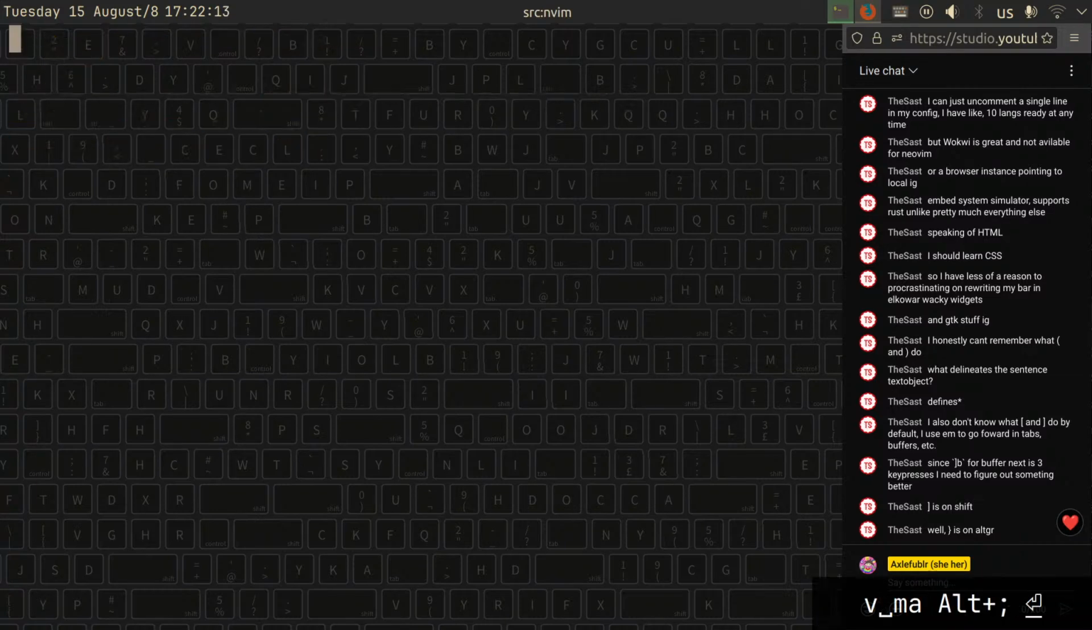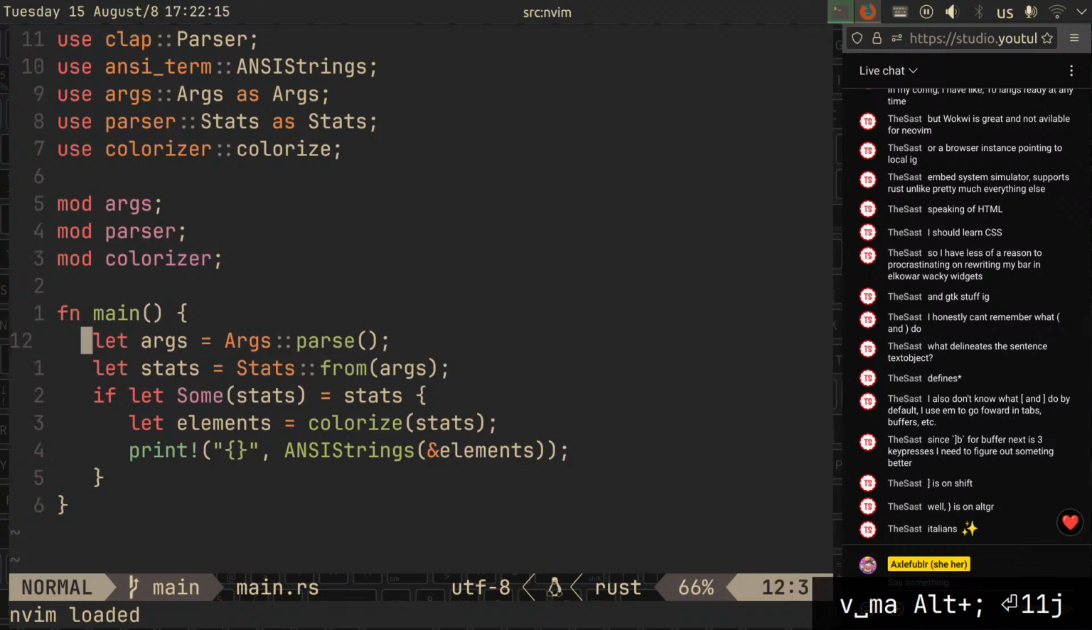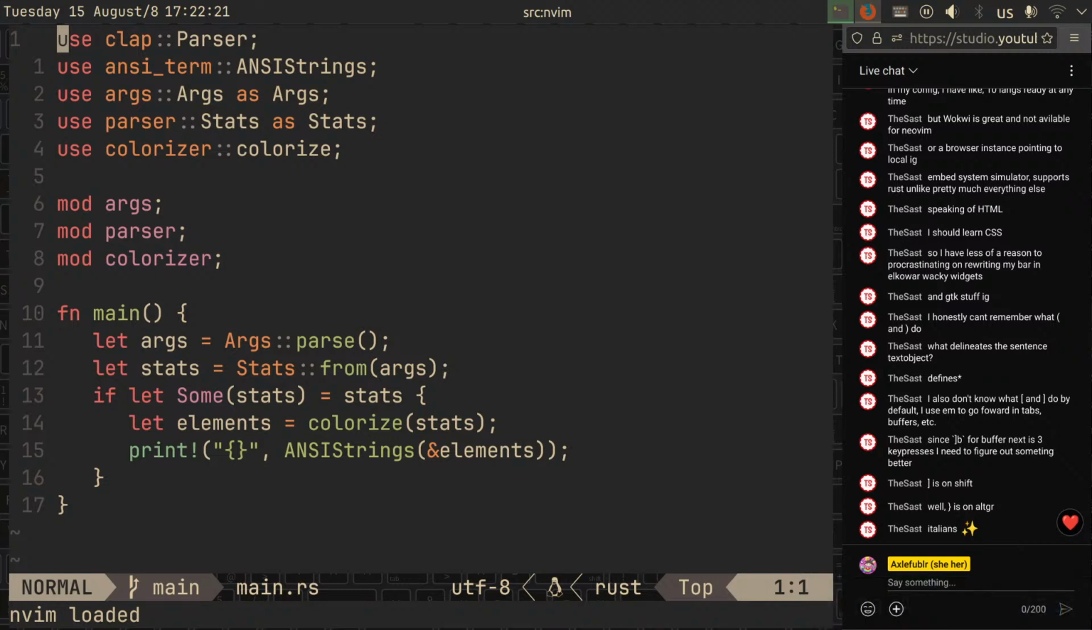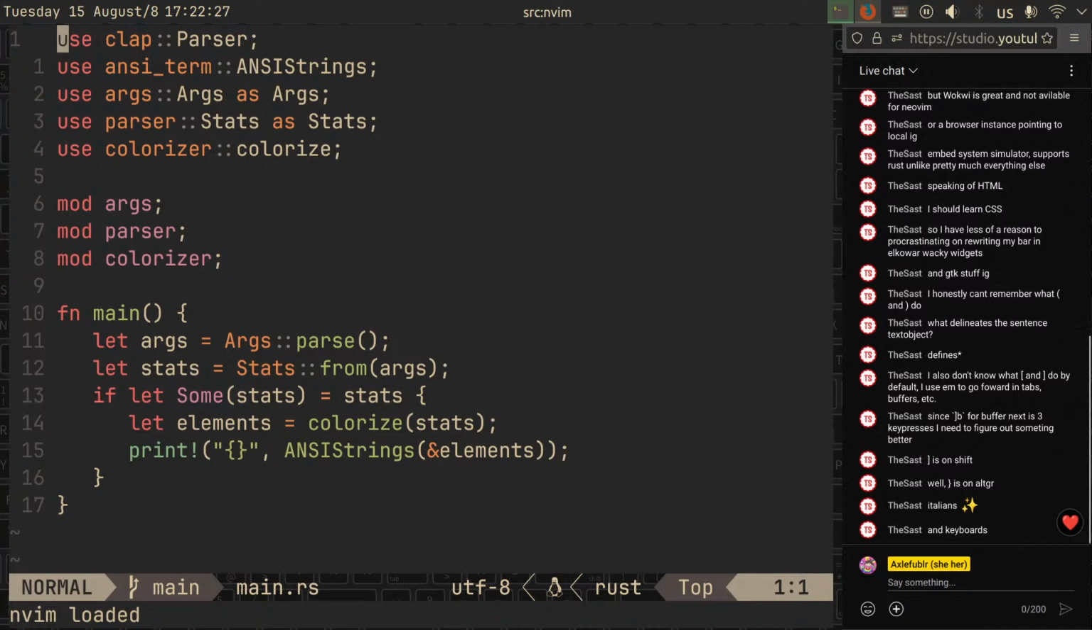Okay, let's open main rs in Neovim. Alright, what am I doing? Italians. Yeah, goddamn. Sounds very uncomfortable. Right, so we can use keyboards. I eventually want to make my own keyboard, which will work incredibly well. Often keyboards just have strange choices, you know?